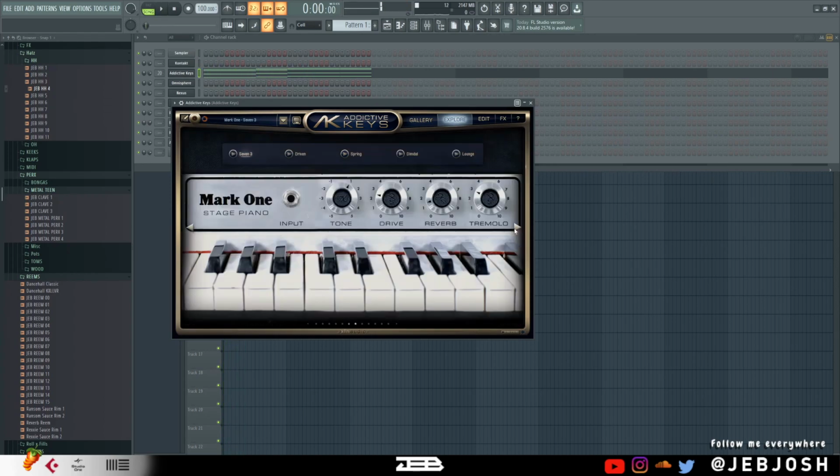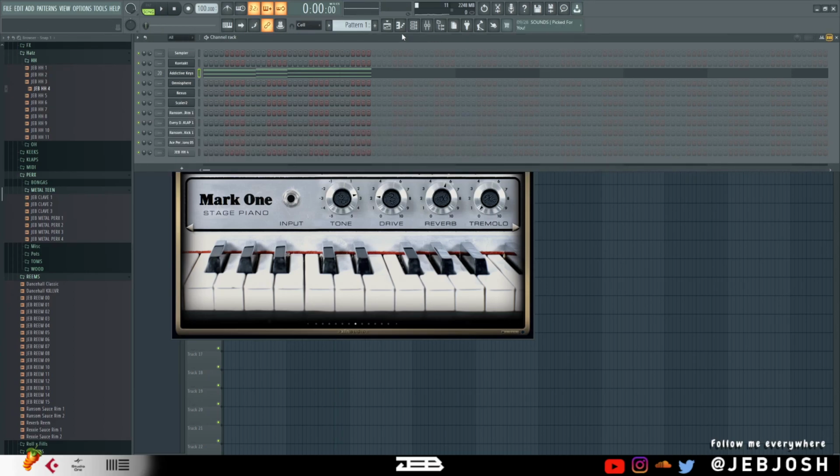So now I'm going to try and find a very soft sound that's going to match with the drums. So you see, this sound sounds really good because it fits so well with the drums.